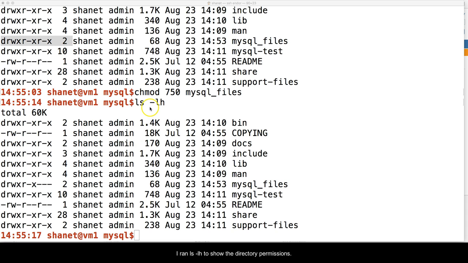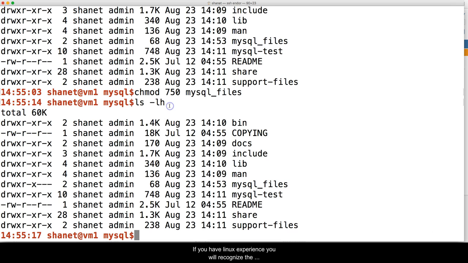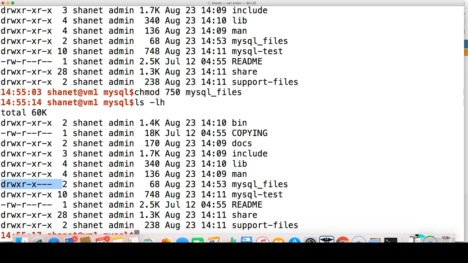I ran ls -lh to show the directory permissions. If you have Linux experience, you will recognize the permissions. If not, and you're interested, Google Linux file privileges, and that should show you a whole bunch of information.